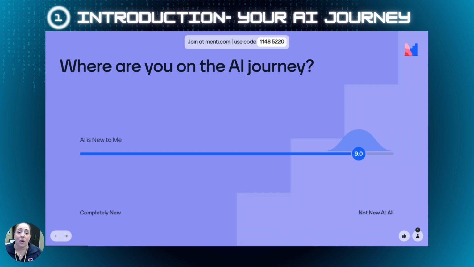Mentimeter. So if you can see it, it looks a little blurry on my end, but it might be clear for you. If you can see it, and I will include the link in this PD as well, you're going to go to menti.com and enter in that code 11485220. And there are some questions for you to answer about your AI journey. The first one is a sliding scale of kind of where you're at as far as your AI journey. So either completely new, being more the 1 or 0, and then 10 being it's not new at all. You're basically an AI expert.